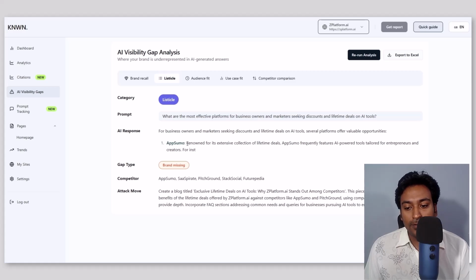And you can see the AI response, and it is mentioning AppSumo, as it should, because it is the biggest one right now. And you can see my brand is mentioned here. Cool thing, SaaS Pirate is mentioned. It's currently run by my brother Dylan. He is doing everything for SaaS Pirate. I have moved away from there. So it's a cool thing to see SaaS Pirate here as well.